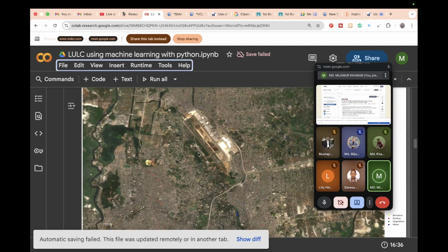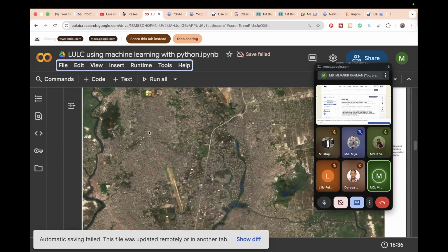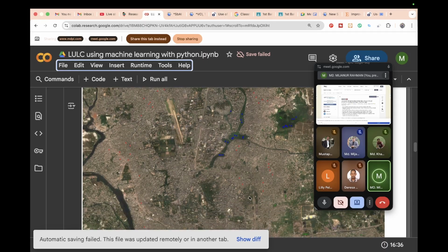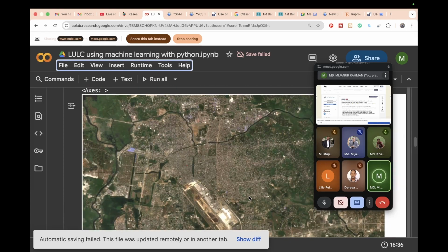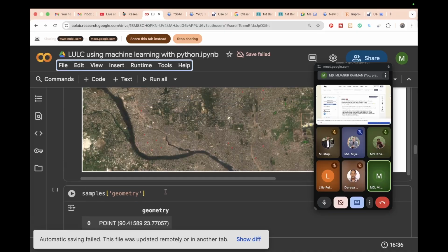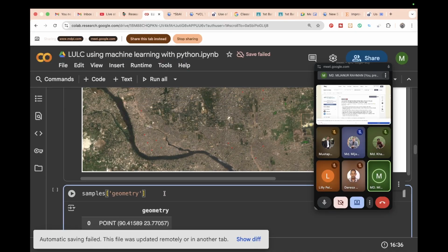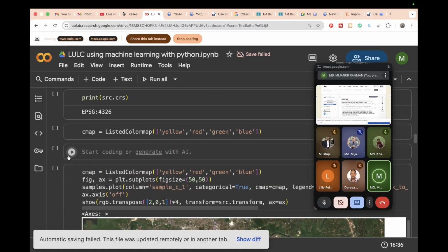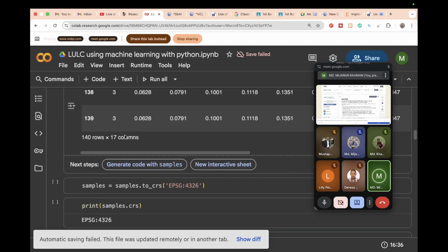You can see this is our image. This red color indicates the built up area, the blue is the water body, the green color indicates the vegetation, and the yellow color indicates the built up area. So now I want to use this data and work with my machine learning model. First of all, it's the samples. If you check the samples variable in our code, where is the samples? Yeah, this is the samples.